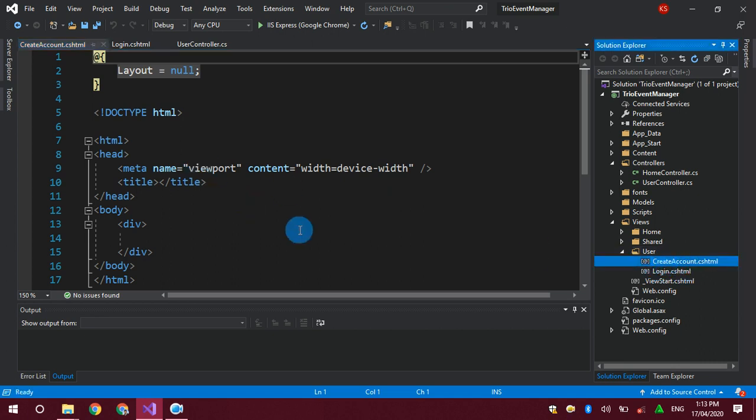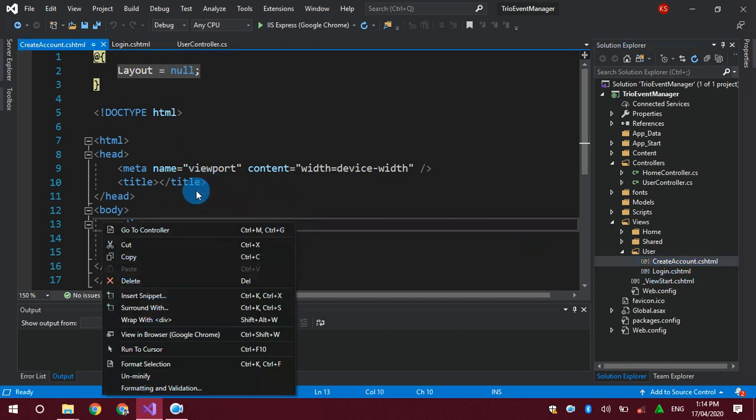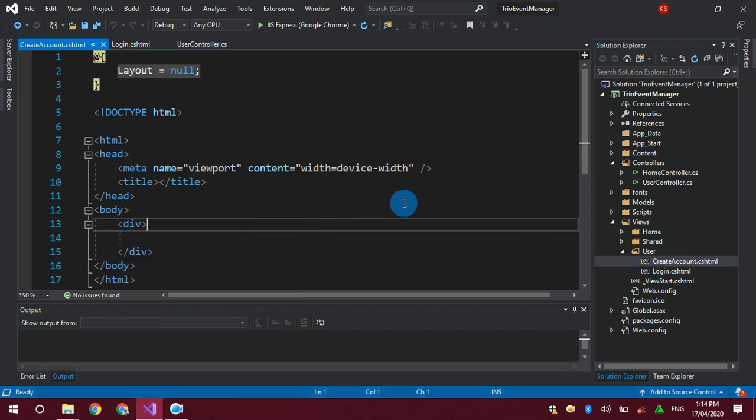Okay, I have two pages. If you want to view these pages, you can simply view them in the browser without running the complete application. So our view pages are ready. Now I have to style them to look like proper view pages.